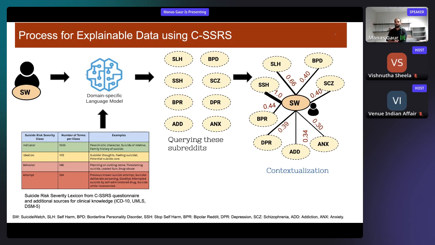We want to figure out to what level of semantic closeness occurs between the content that the user has posted in the suicide watch, where he is right now, and the other communities where he has been posting in the prior history. Now, when you do this, what's the benefit? You have a weighted graph over here saying that the SSH, which is the stop self-harm, is very related to our suicide watch.